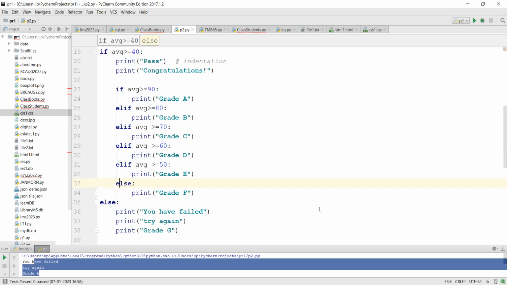First, if it is greater... hold on. Don't say print condition. Sorry, print is different. So just say print statements. So you're saying print pass if it is greater than or equal to 40. At the end, you're saying print grade F. So it will all be printed.